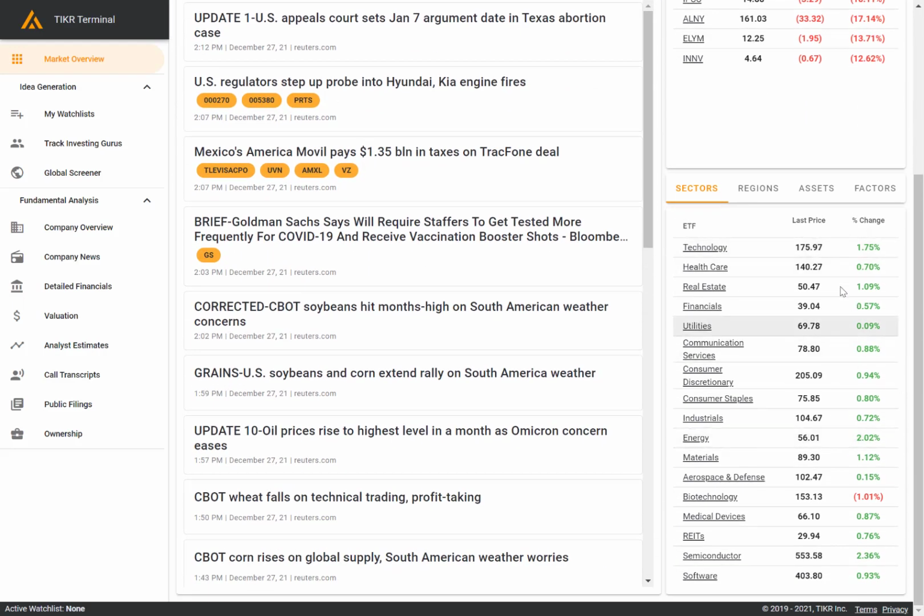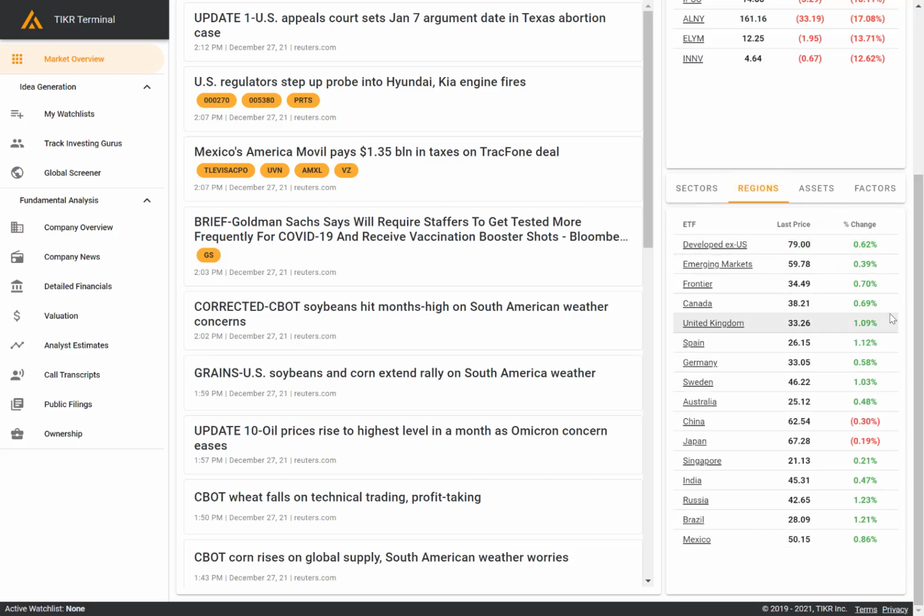The last section here is the sectors, regions, assets, and factors section, which shows the percent price change for a variety of different, again, sectors, regions, assets, and factors. So starting with sectors here, you can see we have a variety of different ETFs by industry. So you can see the percent price change for the technology industry, for example, or industrials, and so on and so forth. Regions gives you a geographic overlay.